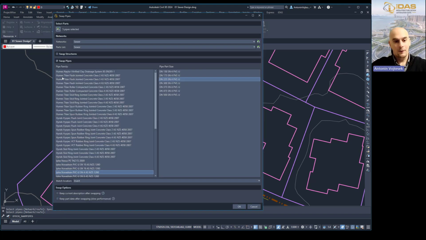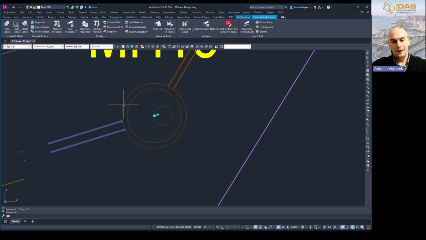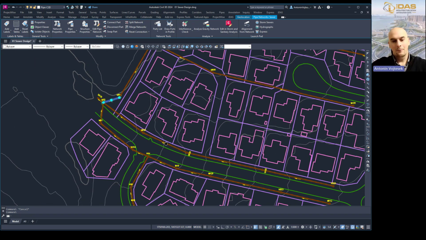So I selected some of the pipes. I will use a size 225. Let me click OK. And if I zoom in closer, you can see this pipe is 150. This one is 225. And I'm ready to create profile views.